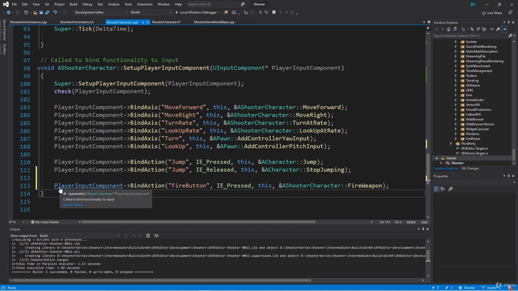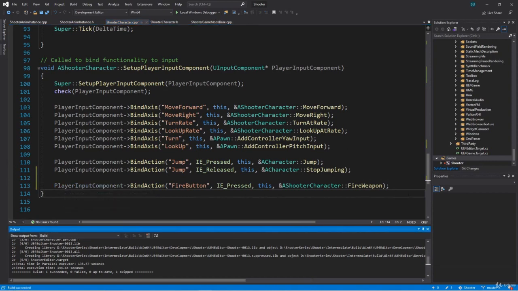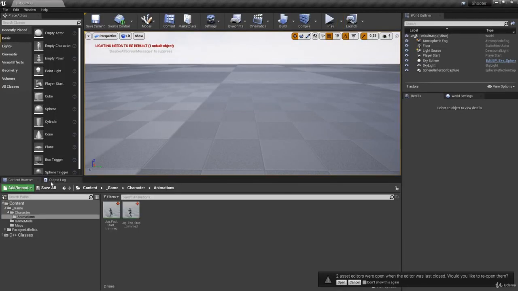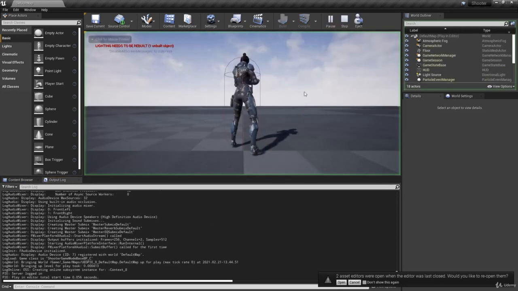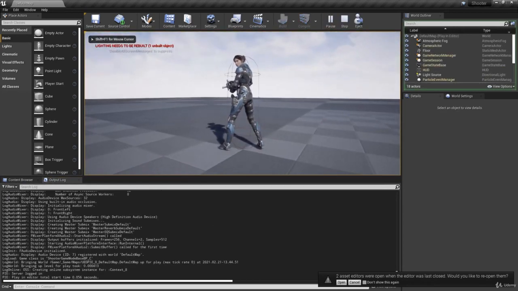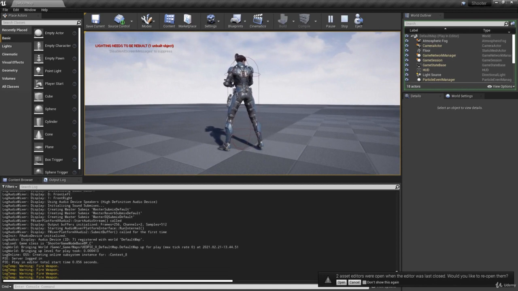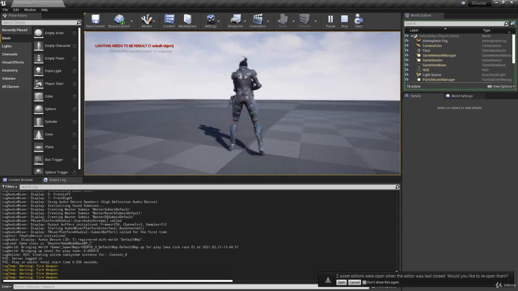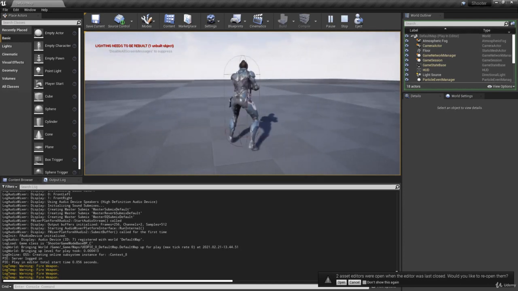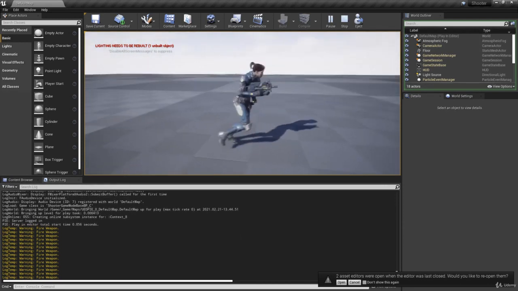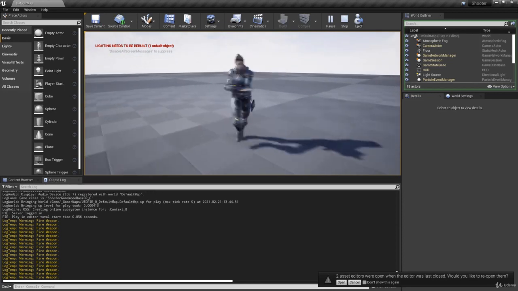Now all that's left to do is compile, and now we can test this out by hopping back into the editor. I'm going to close project settings. I'm going to open the output log here and click play and click my left mouse button, and we get fire weapon. I'm also going to grab my console controller and press the right trigger and make sure that that's working as well. So everything is working as expected, which is great.